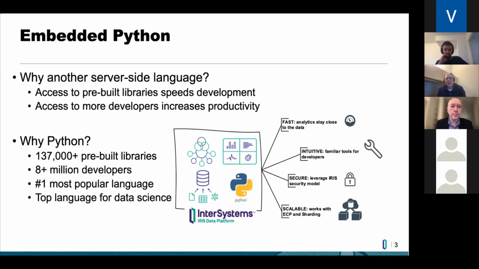We added embedded Python as a complement to ObjectScript, in part because the ecosystem for Python is just awesome. There's a huge number of pre-built libraries already available out there. You can also hire people who already know Python, where that's a lot harder with ObjectScript. It is the world's number one most popular language on many surveys. Pretty much every survey has it in the top 3.